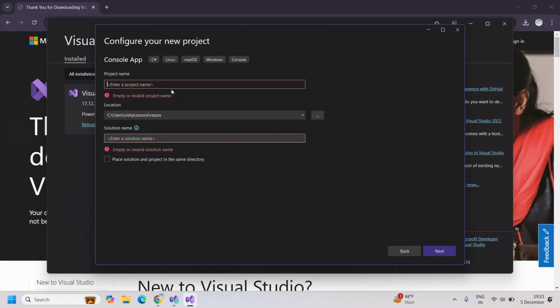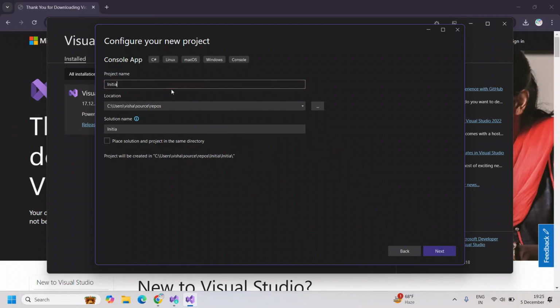Now you can give project name. So if you want your solution name and project name separate, you can edit this. Otherwise, it will take same as project name. So let's click next.